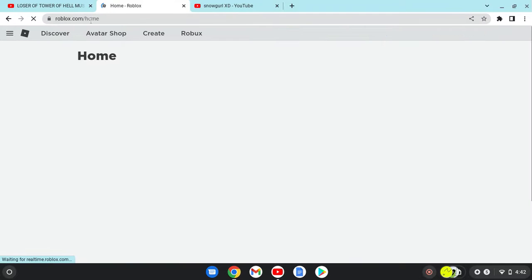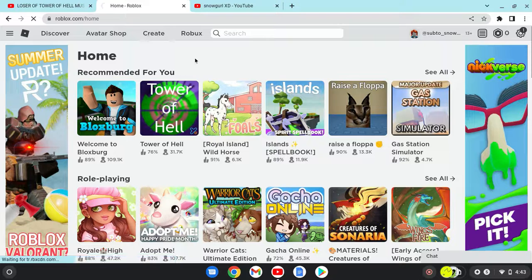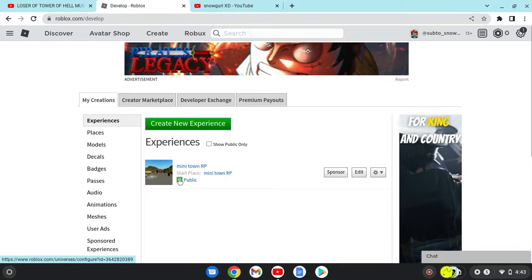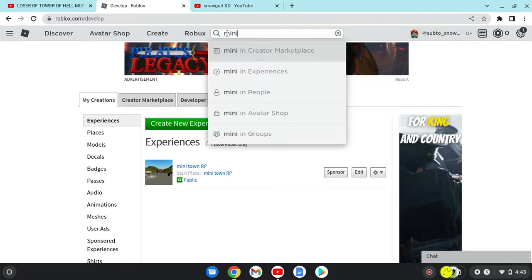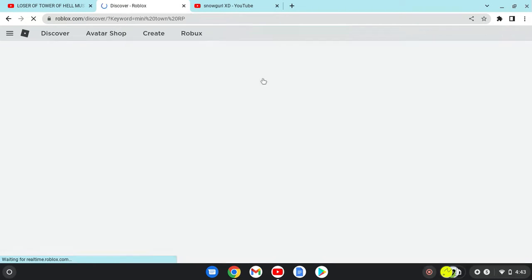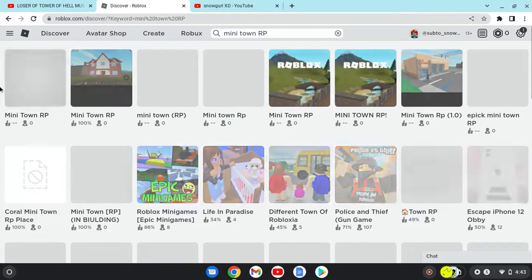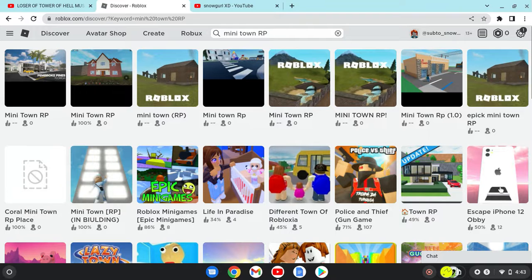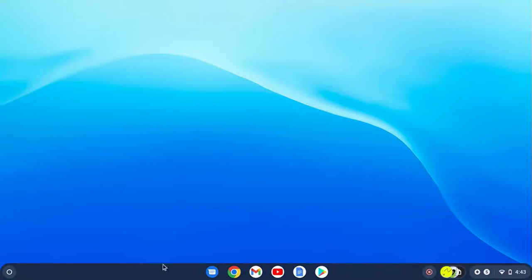Then you can go home to the home icon. You click create. And if you want it public, or don't want it public, you can do that down here. But mine's public. So if you click search and type in the name, it should show up under experiences, and one of your games should pop up. And the game's name is already taken here. Anyways, that's the tutorial.